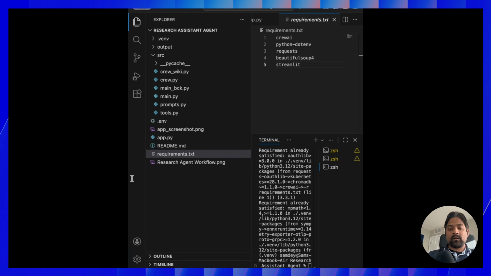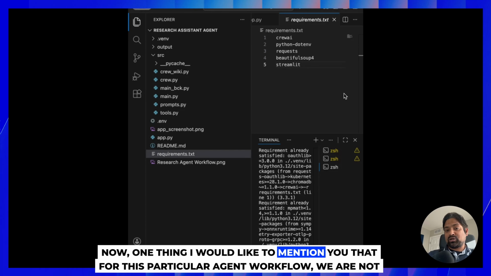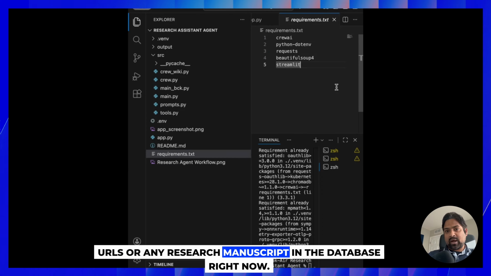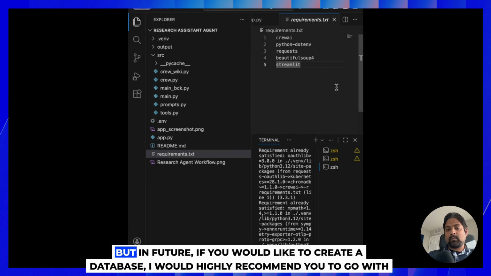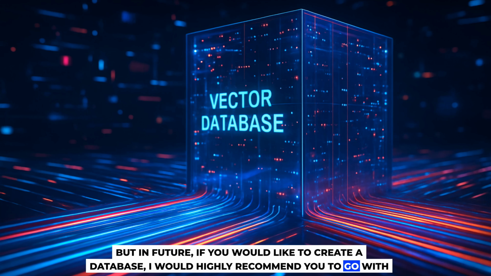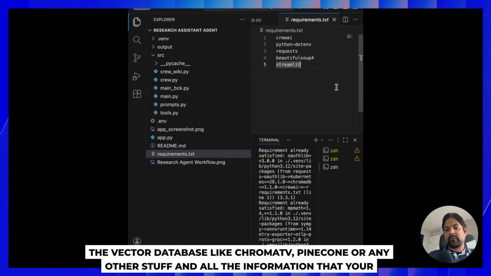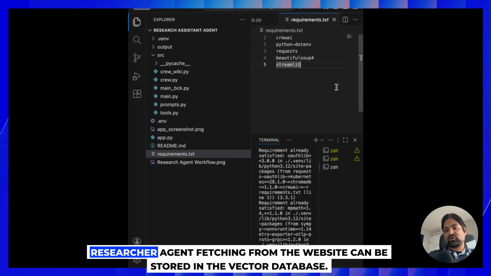Now, one thing I would like to mention is that for this particular agentic workflow, we are not creating any vector database because I'm not storing any URLs or any research manuscripts in a database right now. But in the future, if you would like to create a database, I would highly recommend going with a vector database like ChromaDB, Pinecone, or any other. And all the information that your researcher agent fetches from the website can be stored in that vector database.